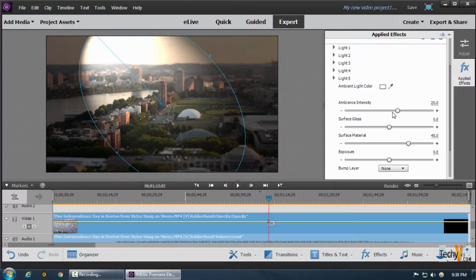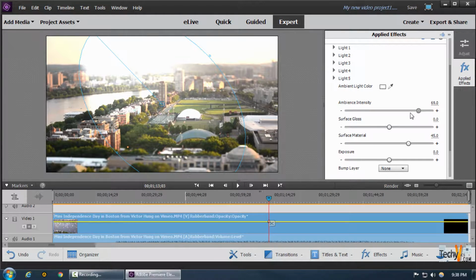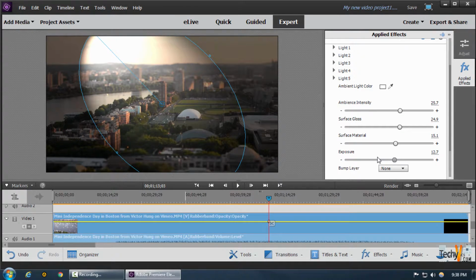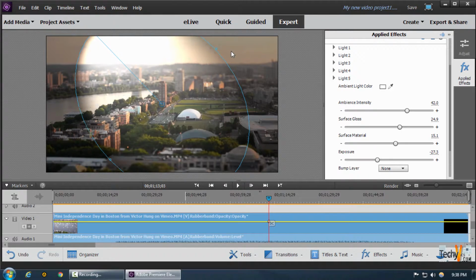Now going to these lighting effects, we can increase or decrease the ambient intensity of the image that we created, and we can increase the surface gloss too and decrease the surface material in order to give this a fine tuning. And simply we can increase the exposure, but make sure it doesn't get blown out when we increase the exposure of the image. Yeah, that gives us a pretty good and decent curvature over there.